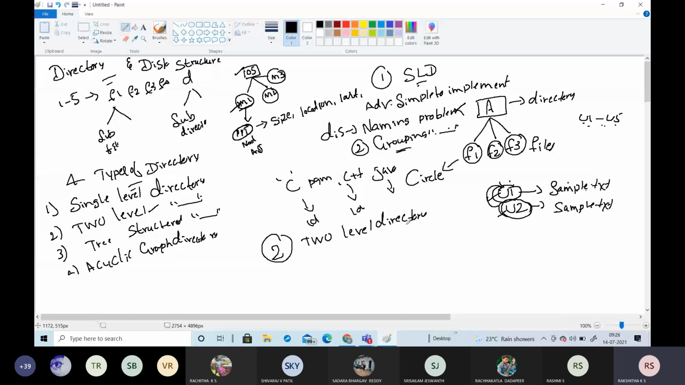Due to some of the disadvantages and problems we face in the single level directory, we moved towards the two level directory. In this two level directory, we can easily overcome the problems of the single level directory. Why? Because here a separate directory is created for each user.